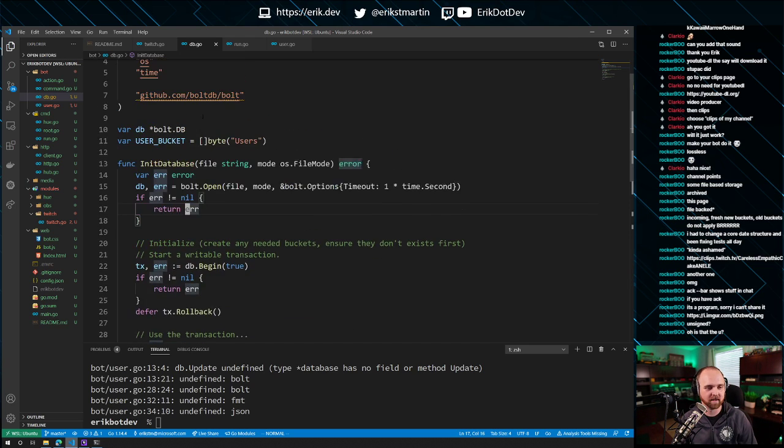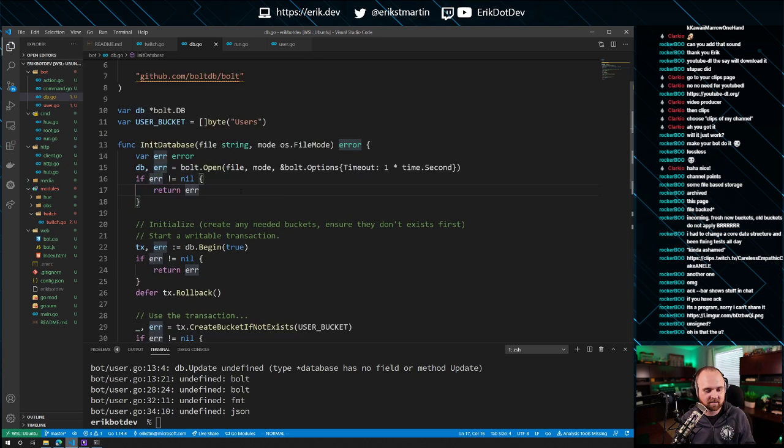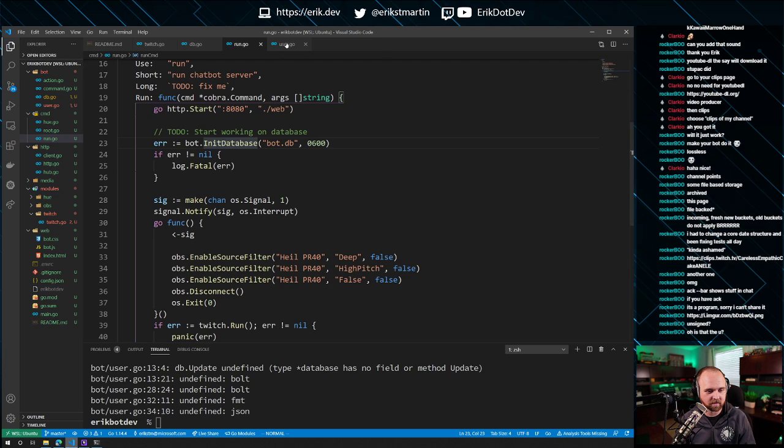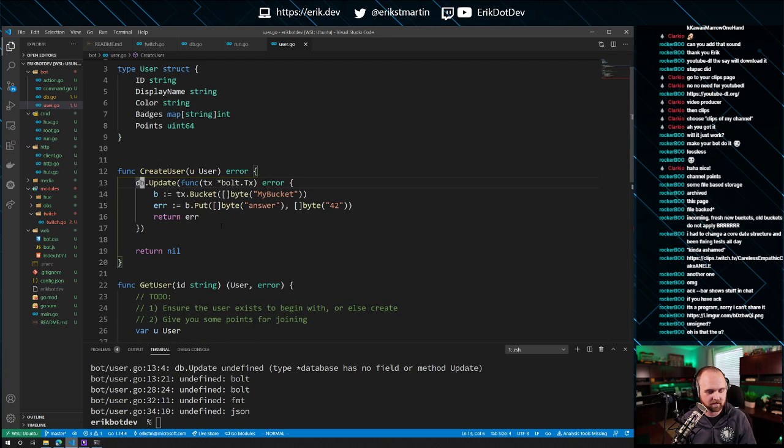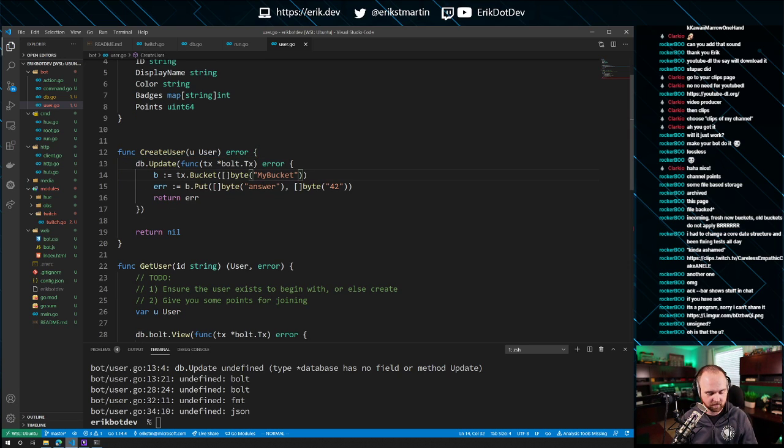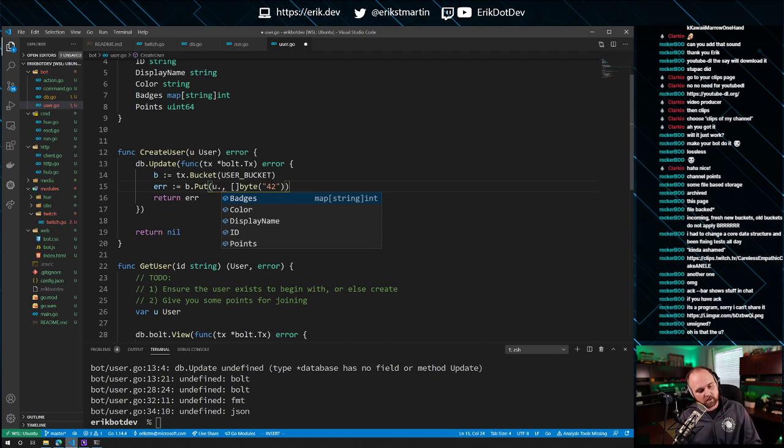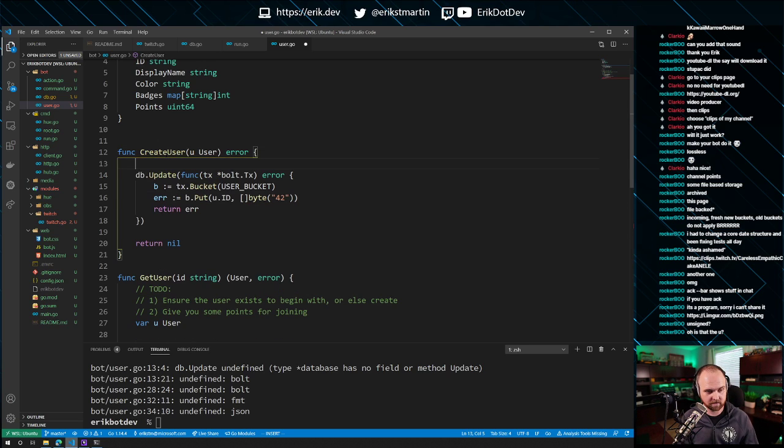Okay, so now we're just going to initialize the database. We're going to track it inside of the package, unexported, and then we can just refer to it when we want to. We'll call these methods, and okay. So the bucket is our user bucket. And then we're going to put, this is their ID. And then we need to marshal the data. So json.Marshal the user, and that should return back a slice of bytes or an error.